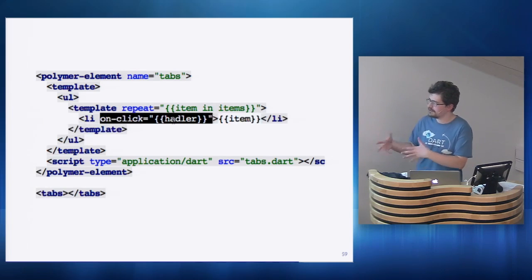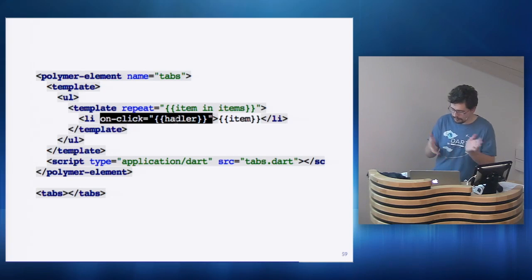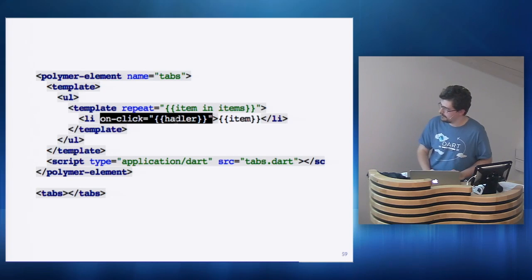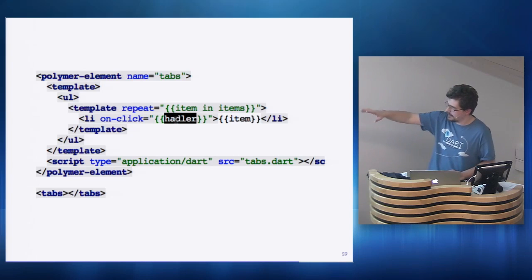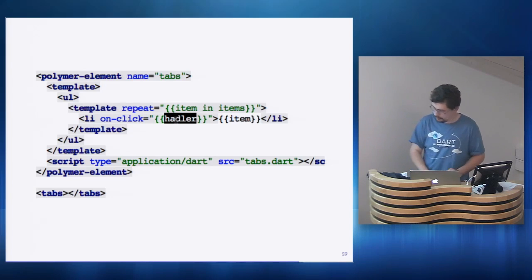You cannot put arbitrary expressions. In Angular.js, you can put pretty complicated expressions when you bind click handlers, for example. You can say, call the method on the controller. Here, you don't specify a controller, you just specify the name of the handler, and that's it. If you try to put some addition there, it will say, no, you can't do that.